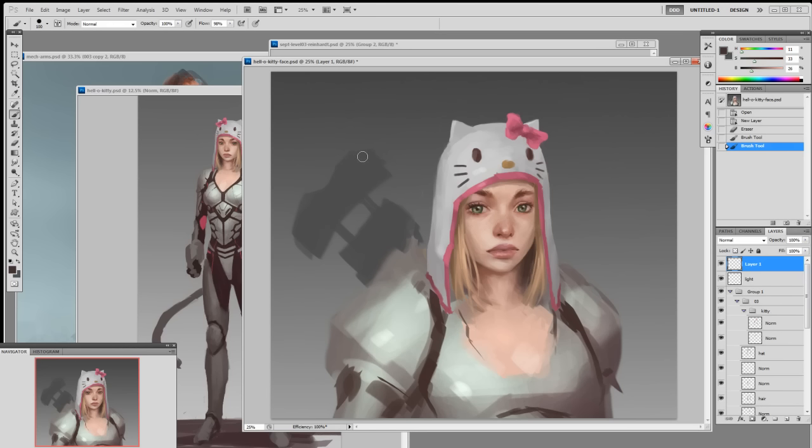It will improve your line basically. Unless you're inking, then that's a totally different ballpark or ball game.